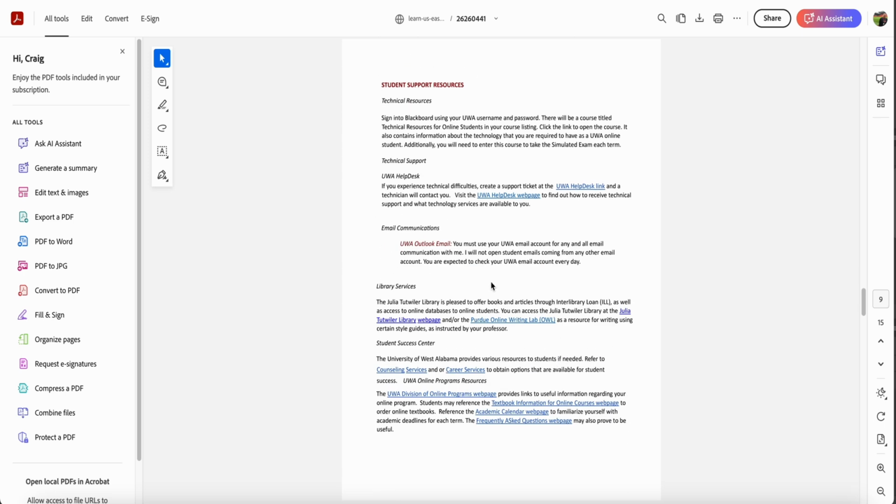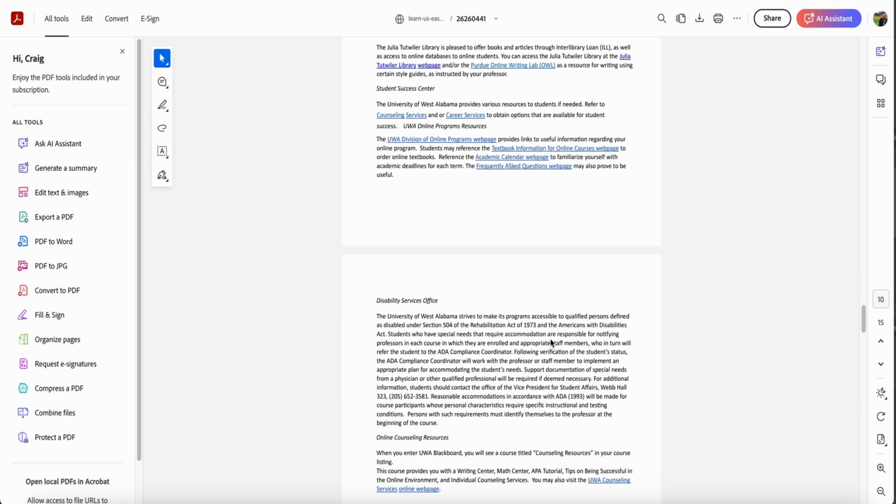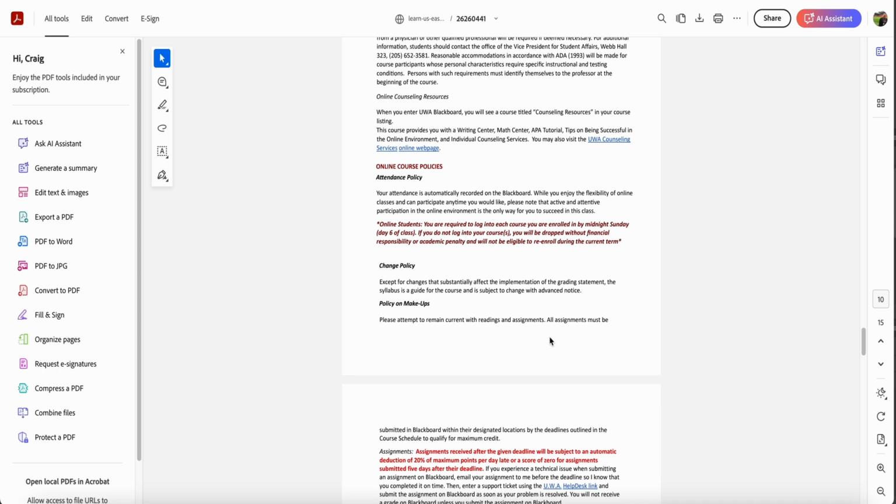Let's see. Make sure you're checking your student email through UWA. I'm not going to be opening it up and replying to emails that come from Gmail or any of the other services. It's going to have to come from your UWA email account. So make sure you're sending me messages from there because I will be replying to those that you send from your UWA account.